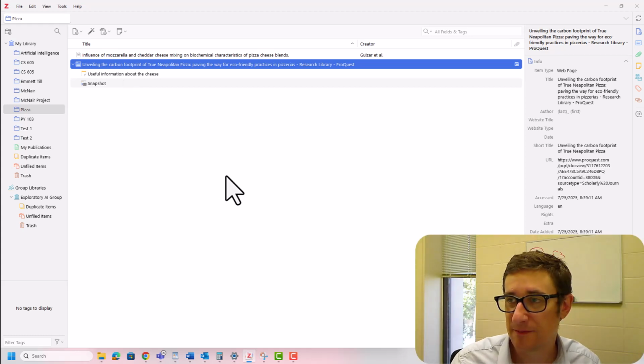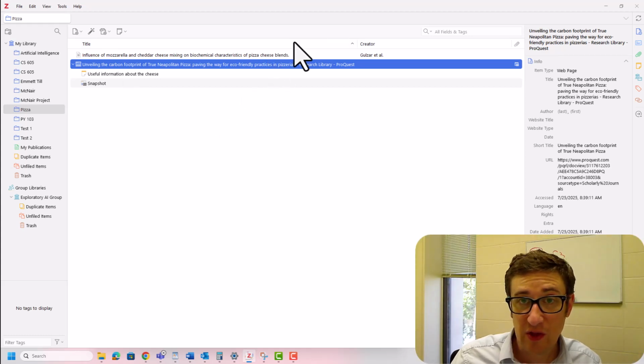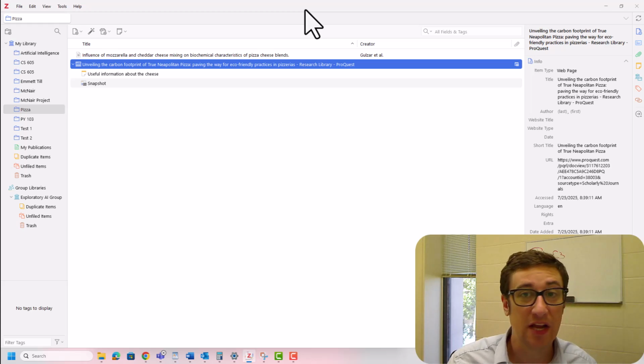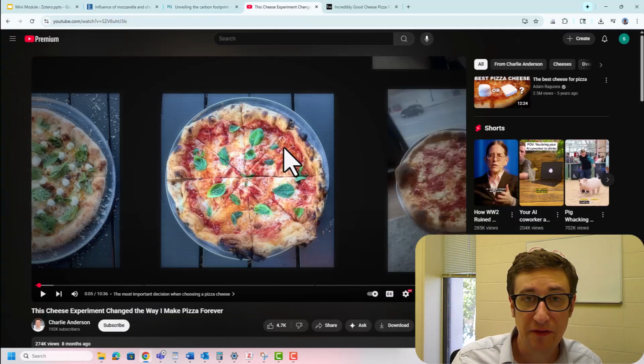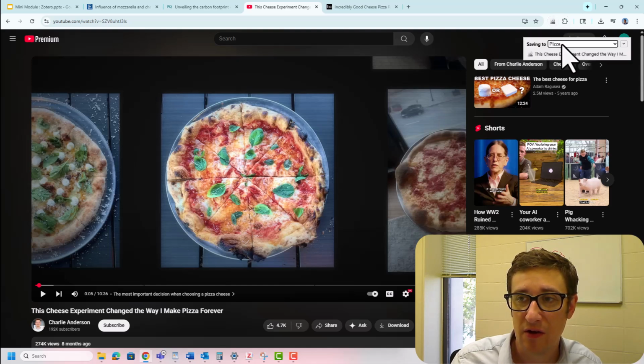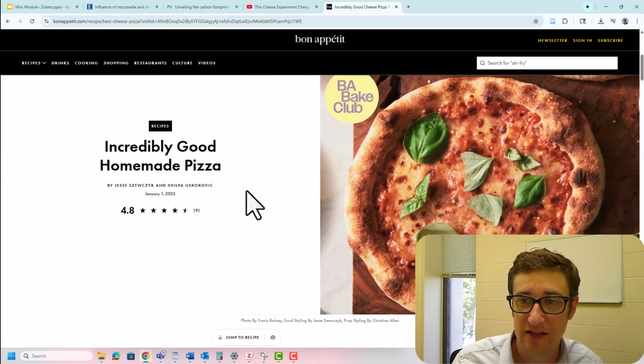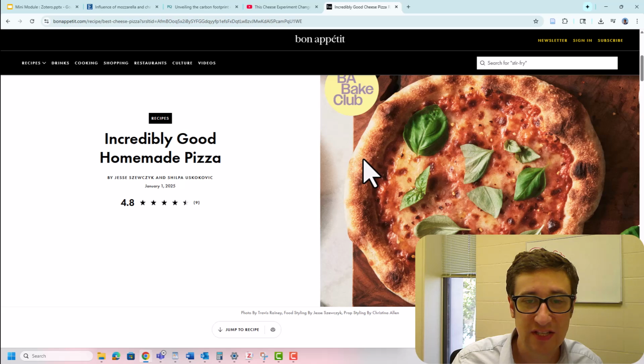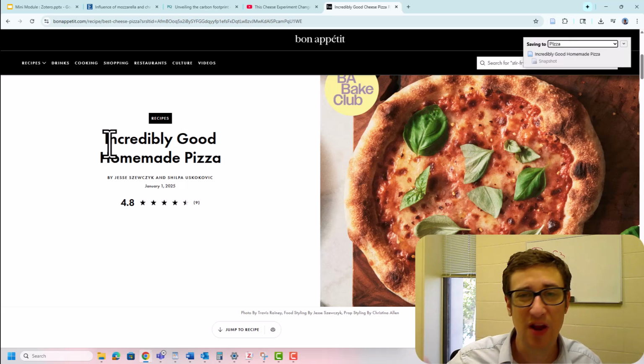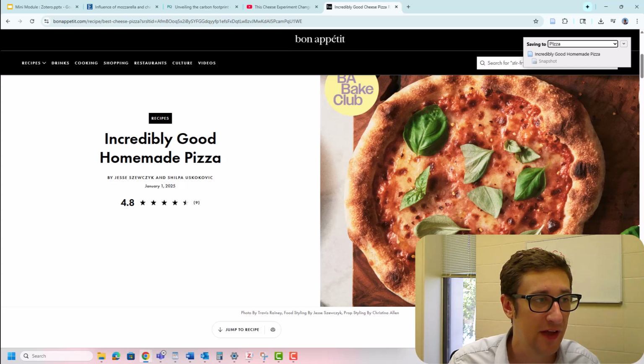So as I look through all of my articles, I can say, oh yeah, that's why I saved this one. It was the cheese. So it works really well for articles, but what if you find a website or a video you want to use? If I find a video that I want to use, you can see that there's still a little icon right here, and I can just say save to Zotero, and I'll save it to my pizza folder. And let's say I also find just a website here. This appears to be a recipe for an incredibly good homemade pizza, and I want to save that website. So not an academic article, just a website that I found.